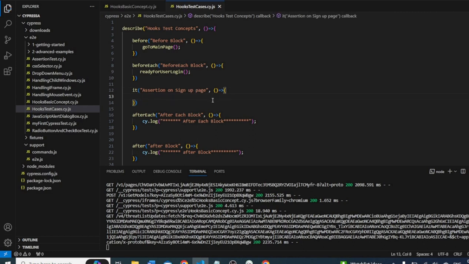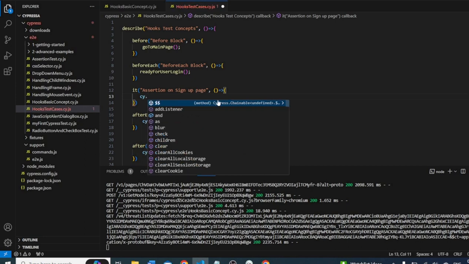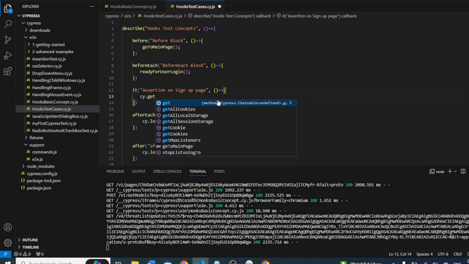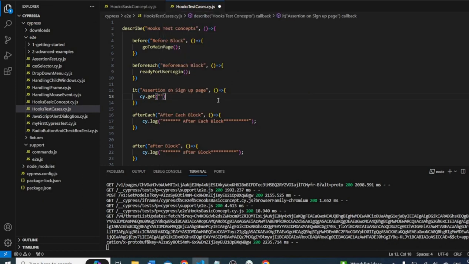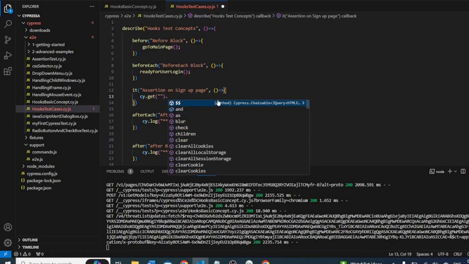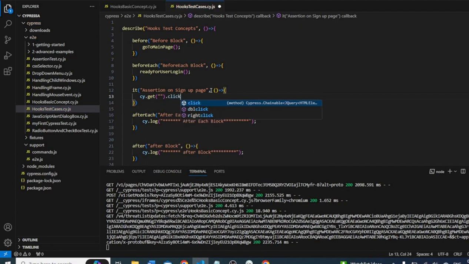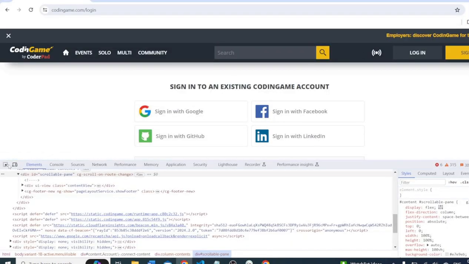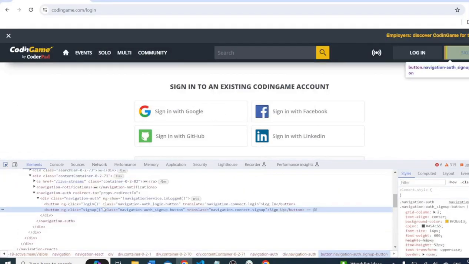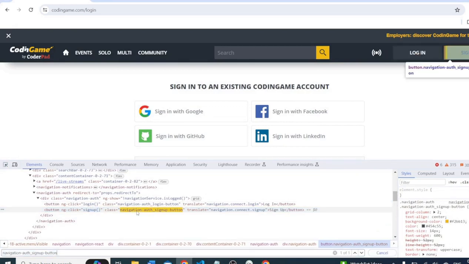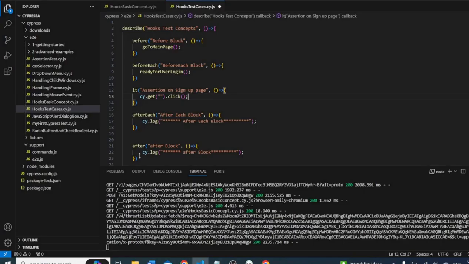So what is the condition? cy.get, and we require the selector of that particular element, then click on the button. We'll take the selector of the sign up button. This is the sign up button. First we are checking the button should be visible.